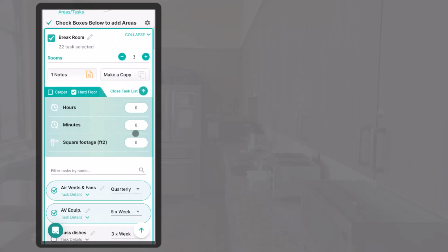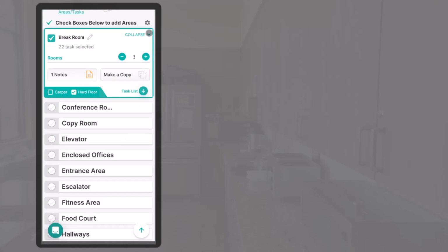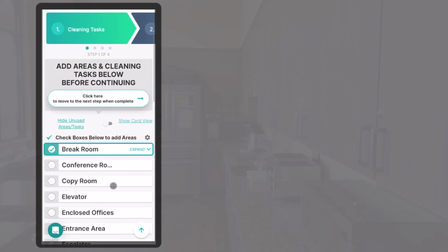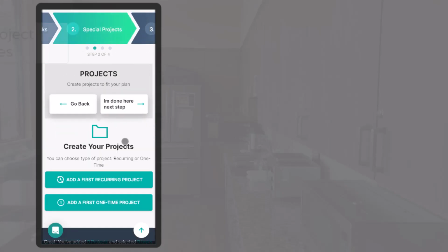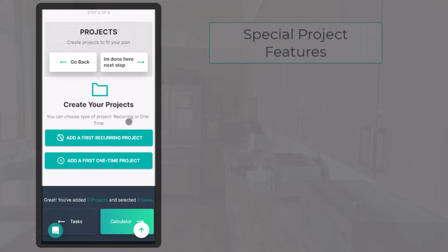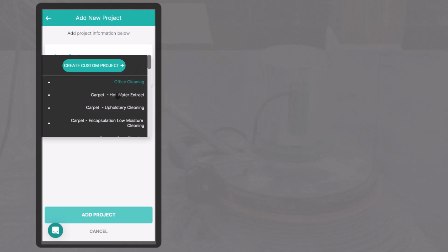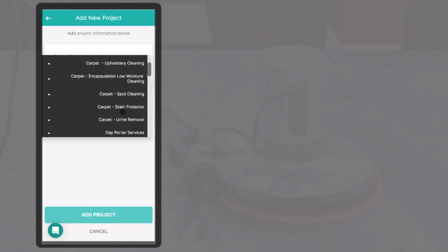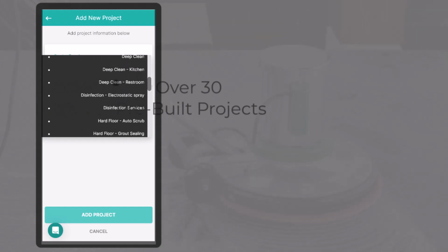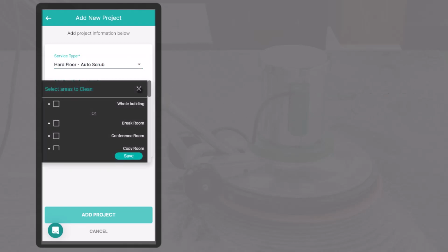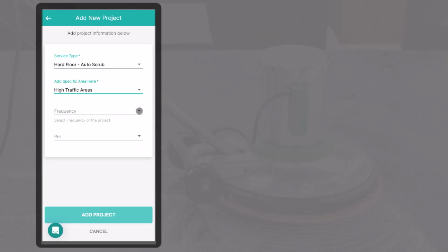And we're not done. If we scroll back up, let's go ahead and close this. You can see how easy it would be to add areas and cleaning tasks during a walkthrough. If you go to step 2, you can now add projects. So let's say you want to upsell floor care. Simply scroll over here and choose from our dozens of projects. Let's go down to hard floors, and we're going to auto scrub, let's say, the high traffic areas once a month.